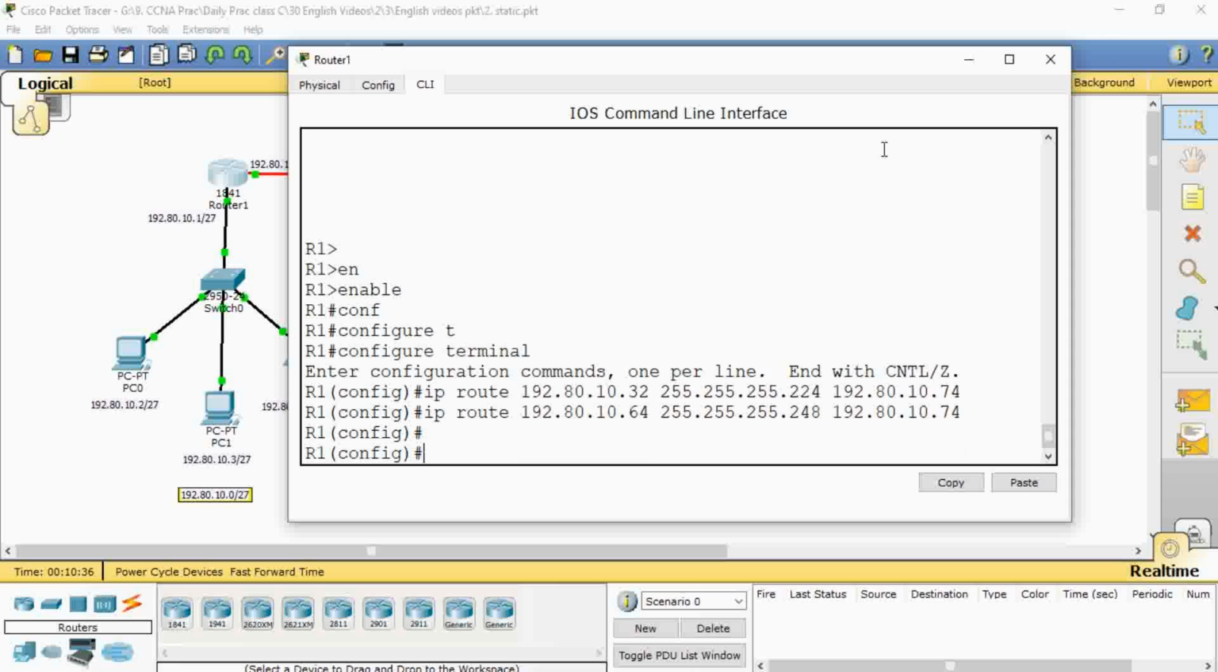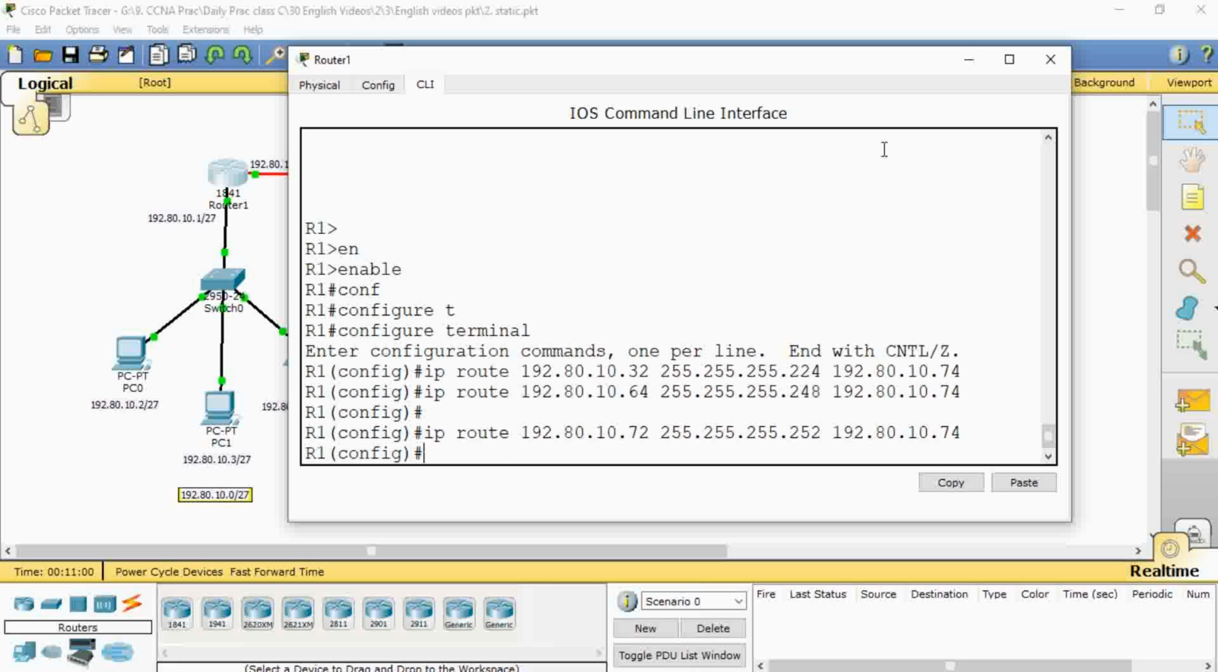Now add virtual networks. Type IP route 192.80.10.72 as destination network, 255.255.255.252 as destination network subnet mask and 192.80.10.74 as next hop address.